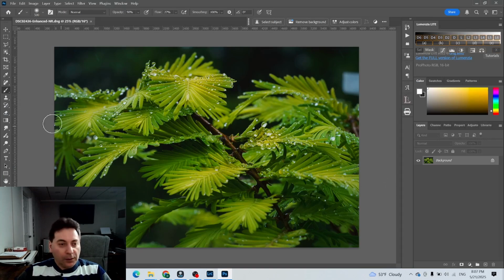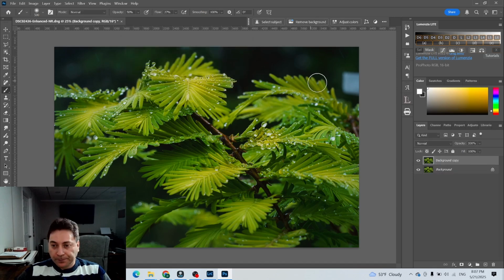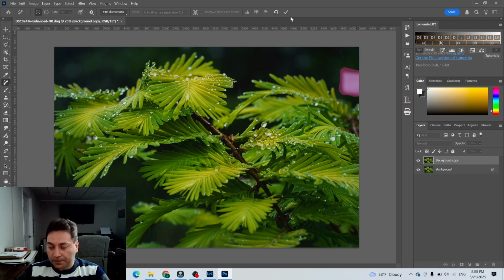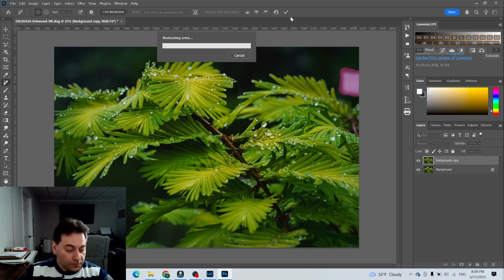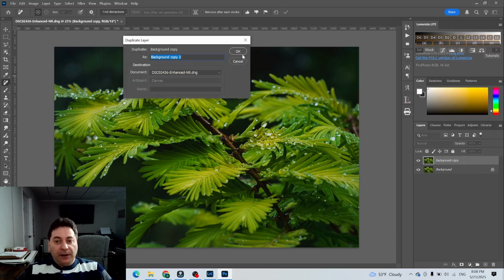Okay, so we are in Photoshop. Let's duplicate the layer. Let's first remove that thing. Remove tool. Okay, now duplicate layer again.